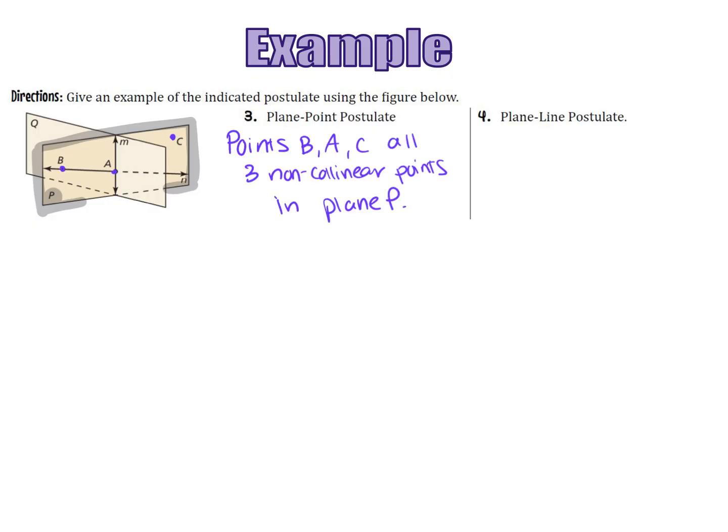Okay, number 4, the plane line postulate says if 2 points lie in a plane, then the line containing them lies in the plane. So I want you to identify a line, 2 points on the line, and what plane they lie in, and go ahead and write a statement similar to what we did on number 3. So points A and B form the line AB, which lies in the plane P.